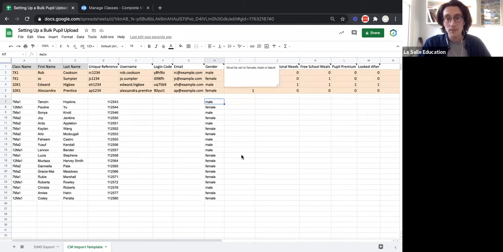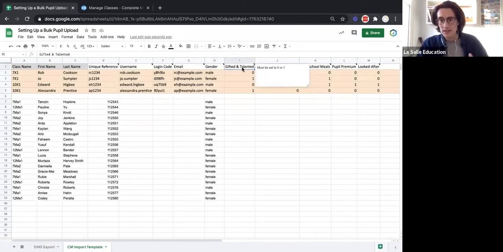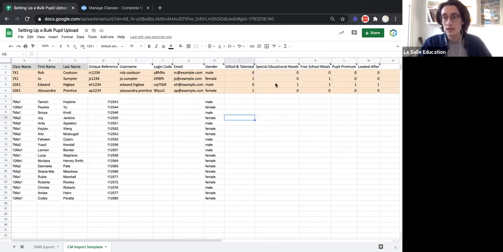So that's gender done. Next up, we've got gifted and talented. You might have a slightly different equivalent expression for this, but these next columns need to be either zeros or ones. Zeros and blanks are the same, which is just kind of no entry. And then one is for yes, kind of defining this pupil as having this flag.